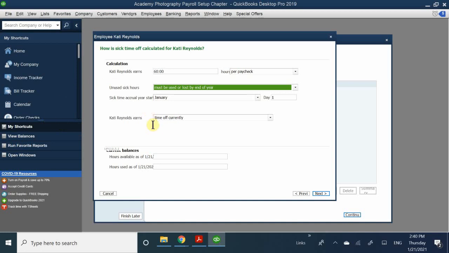Okay, and then the next question is, Katie Reynolds earns time off currently. Okay, so I'm going to say yes. She's able to receive it at any given time. Okay, and then going down here, it asks how many hours are available as of January. She has 60. And how many hours used as of this? She used 0 so far.